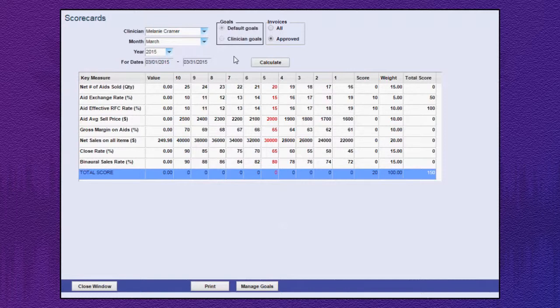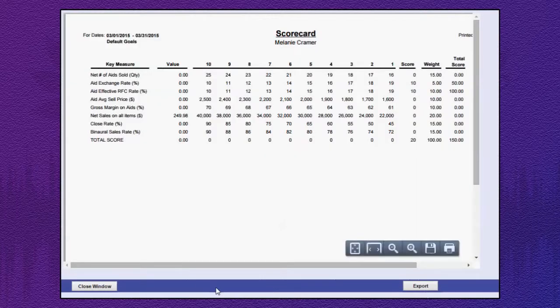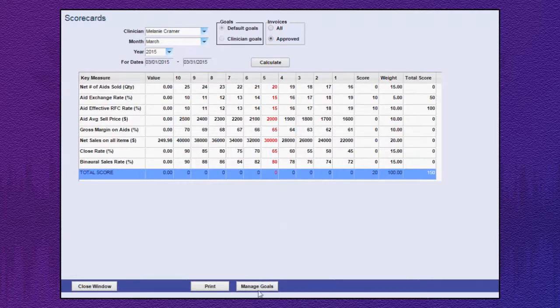A total score of 500 or above means the clinician met or exceeded the defined goals. There are several drop-downs at the top of the window available to select the clinician, the month, and the year for which the scorecard is to be calculated. A radio button controls whether the scorecard is based on default goals or clinician goals. Click the Calculate button to calculate the scorecard for the selected clinician and month. Click the Print button to print a copy of the scorecard. Click the Manage Goals button to open a window within which scorecard goals can be defined.